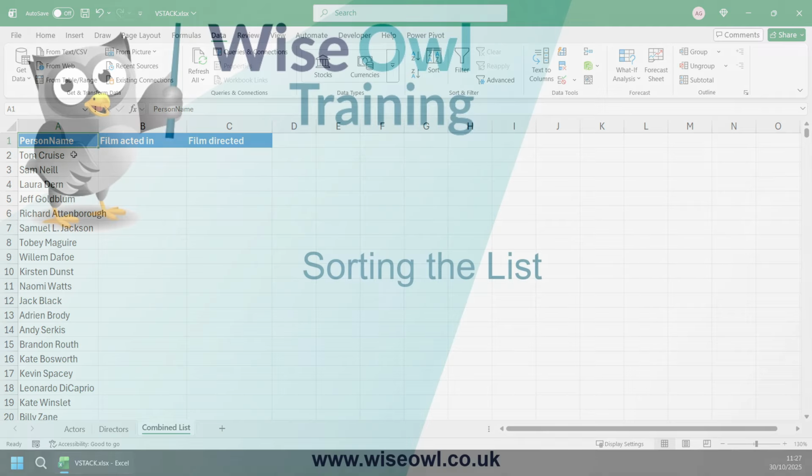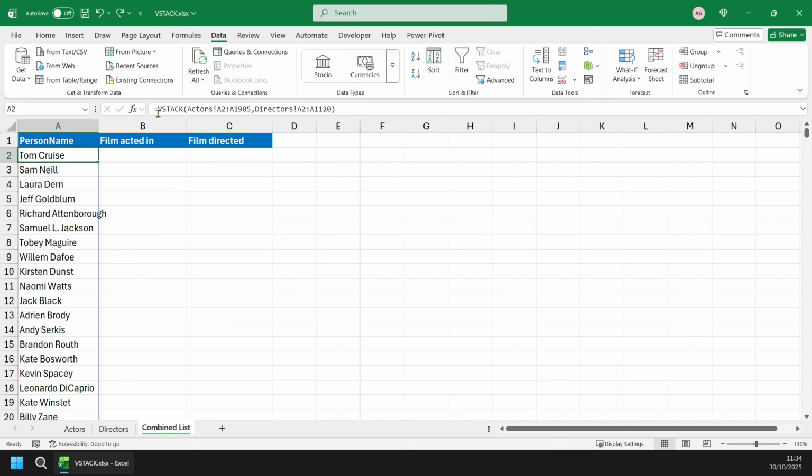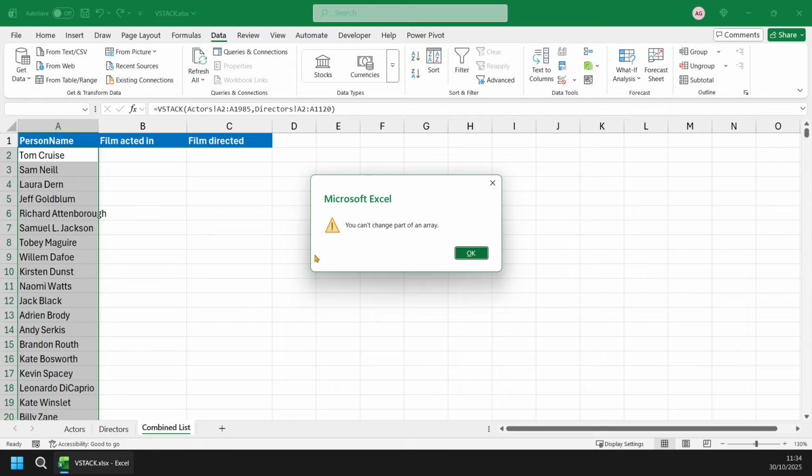Earlier I mentioned that some of the names appear on both the actors and the directors worksheets, so there are some duplicate names in this list. It's just not that easy to spot them because the names aren't sorted in any particular order. To make it easier to spot the duplicates, we can sort this list, but you might have realised that because we're using a dynamic array function, we can't use standard methods for sorting the results here. If I select a cell in the list and try to apply the A to Z sort from the Data tab in the ribbon, I'm told that I can't change part of an array.